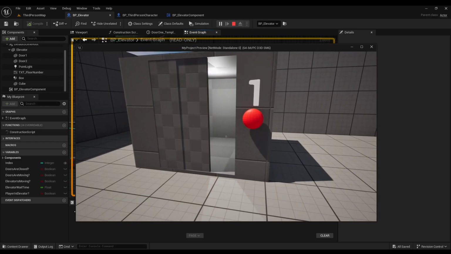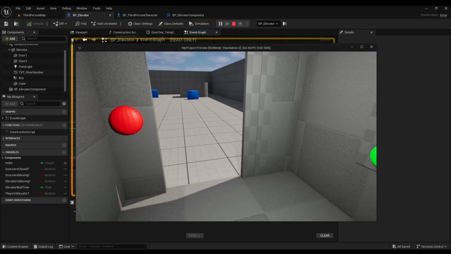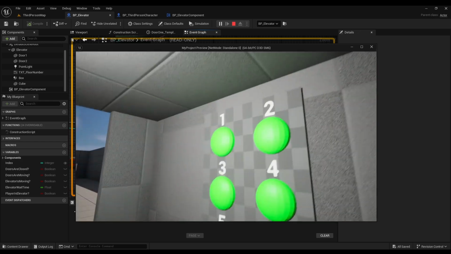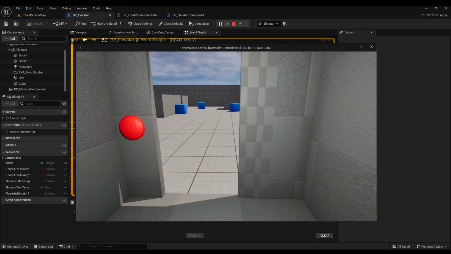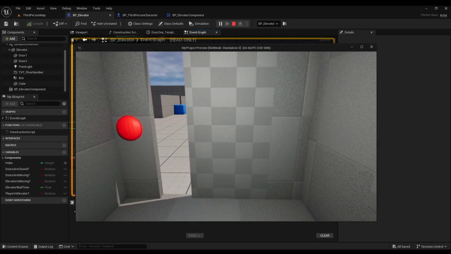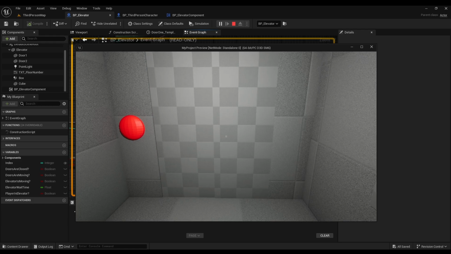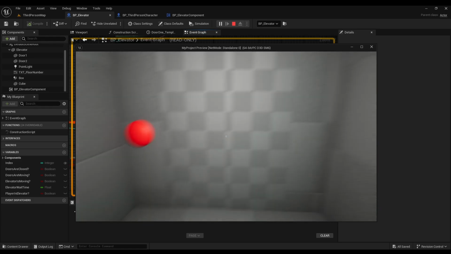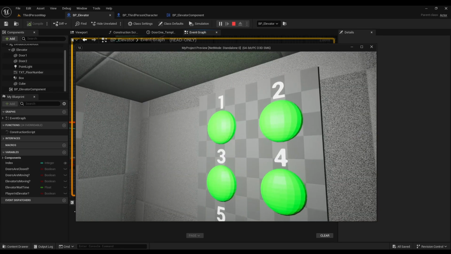Open the doors. Press 1. See? Now it won't actually send us anywhere, but it will close the doors for us. Only if the doors are open.